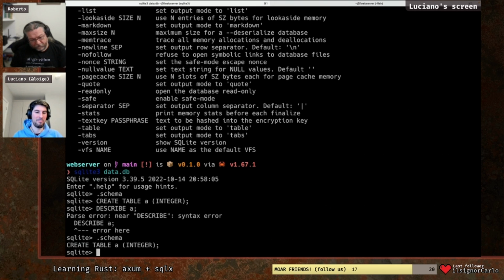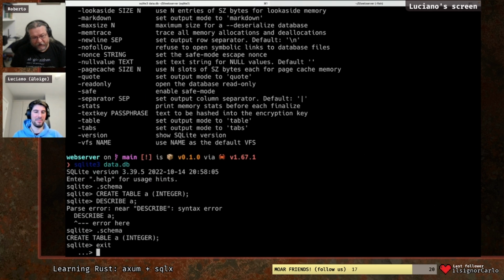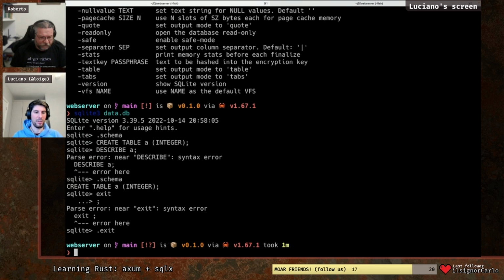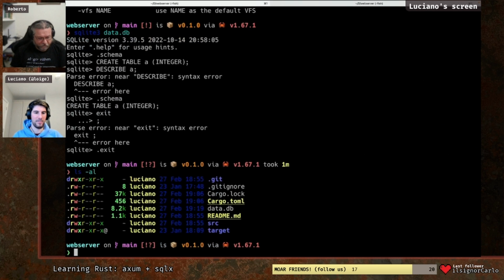Okay, it's a table. You can exit and see if you have the file now. .q, I think, is to exit. Or even .exit. Yeah. There is a data.db. Cool. Now let's redo cargo run.